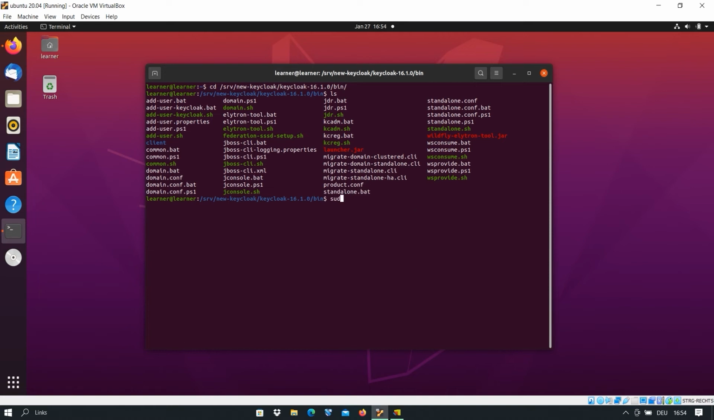So sudo nohup. I use this command because I want to start Keycloak in background so that I can use my terminal after starting the Keycloak. sh standalone.sh. If you want to install Keycloak in standalone mode, so you need this script.